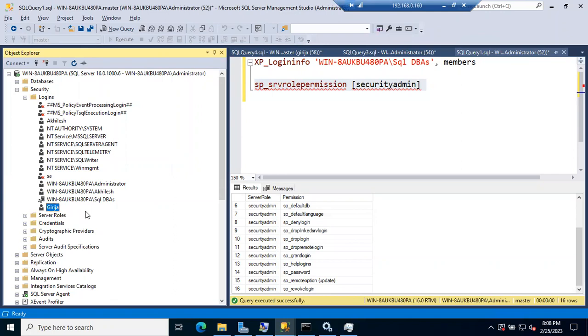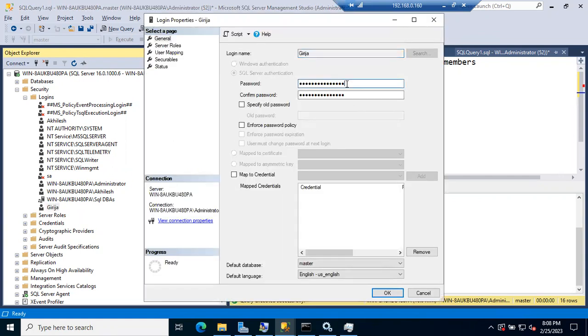Sometimes you'll get tickets, guys: can you please reset the password for this account? How to reset? Double click on it. You can simply reset the password from here. Uncheck, delete it, give the new password, enforce password policy, click OK. Automatically the user will get a new password.